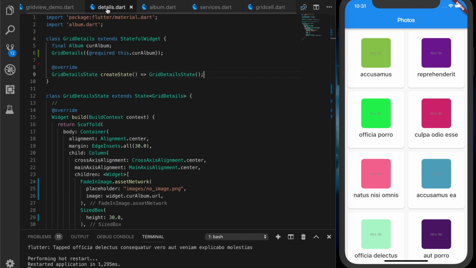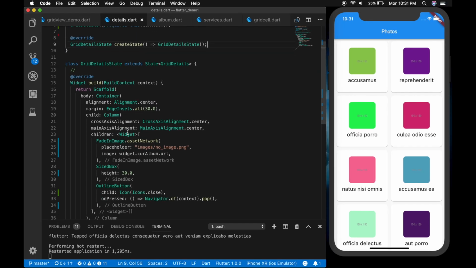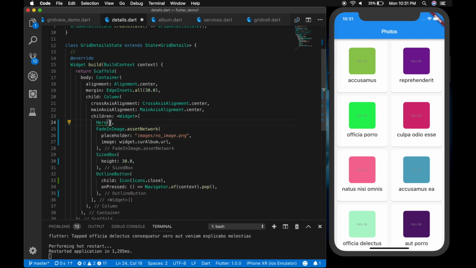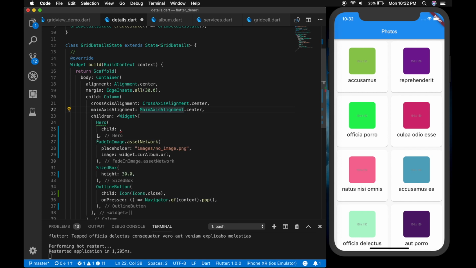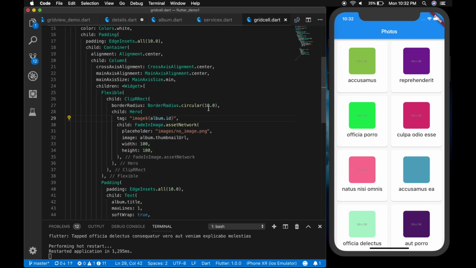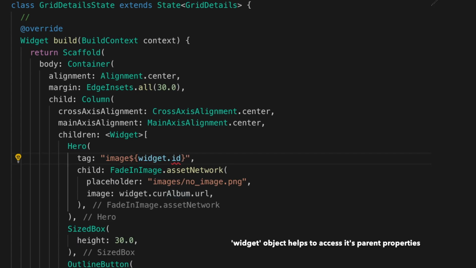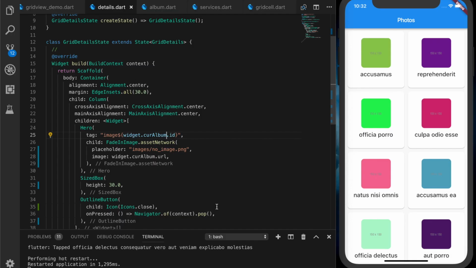Okay, go to the image and wrap it inside the Hero widget, make it the child. Okay, so copy the tag from there and supply it here, and it will be widget.currentAlbum.id, where widget is the global member.